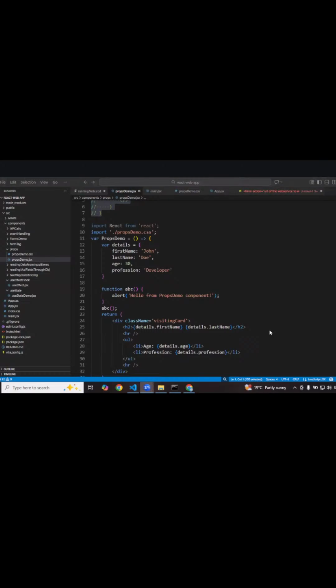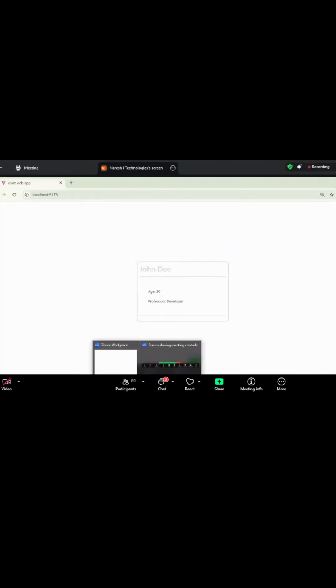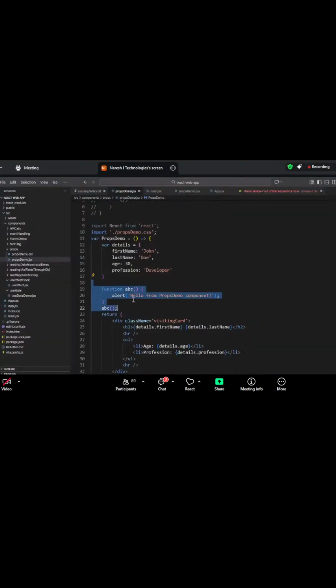Avinash, what is HR means? It's a horizontal line HTML tag. Any questions? This is a very simple visiting card that I have created. Let me remove this.